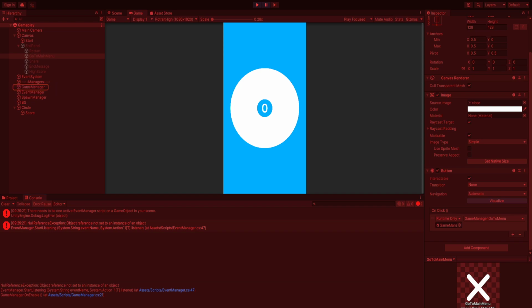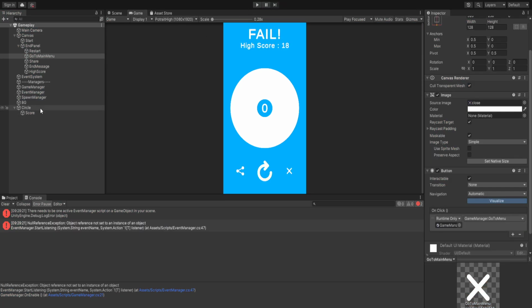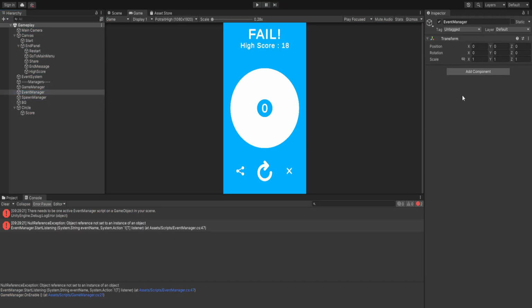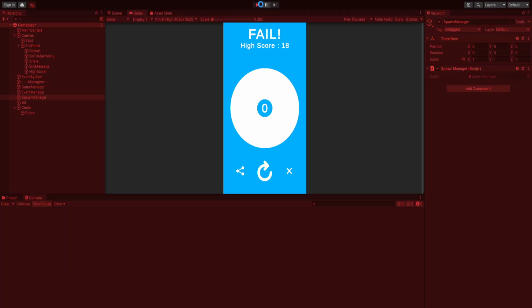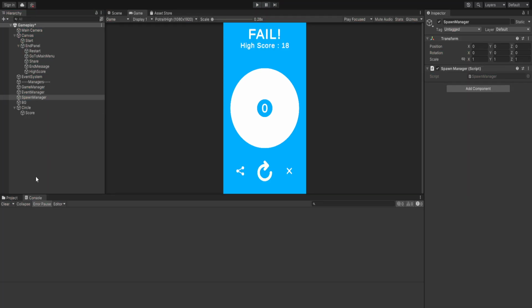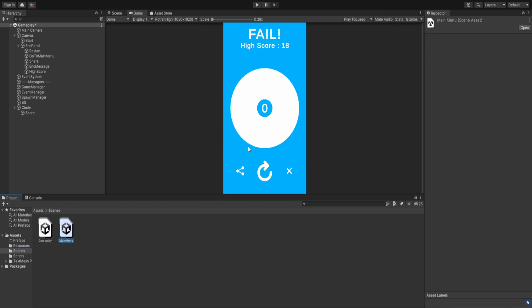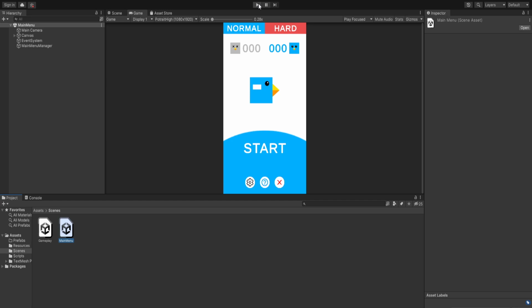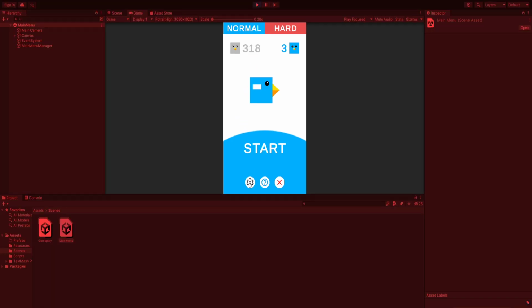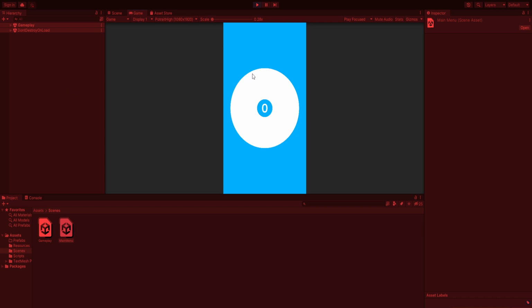But if we hit play, object reference not set to an instance of an object. We also need to attach our event manager, and let's also attach our spawn manager. And now there should not be any problems. So let's hit play, and everything's working fine. And let's go inside our main menu scene and let's save it. Let's go inside our main menu scene and let's hit play. Settings is opening the setting, and now if we hit start, we are going to our start menu.